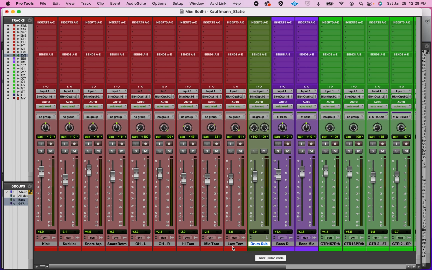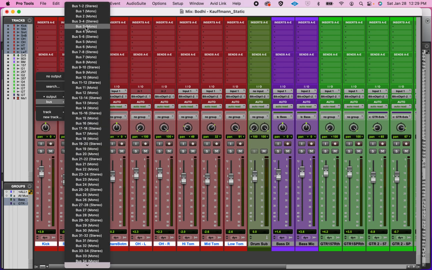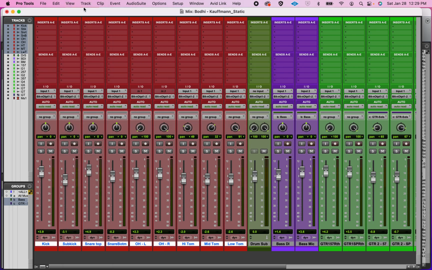But what I'm going to do is highlight all of my drum tracks. I'm holding down Option Shift so I can make a change to all of them at the same time. And I'm going to come out to the I/O, the output, where it says built-in or whatever yours might say. It's not input, it's output. And I'm going to change the output to a bus. And in this instance, it's bus 1 and 2. I haven't used any buses.